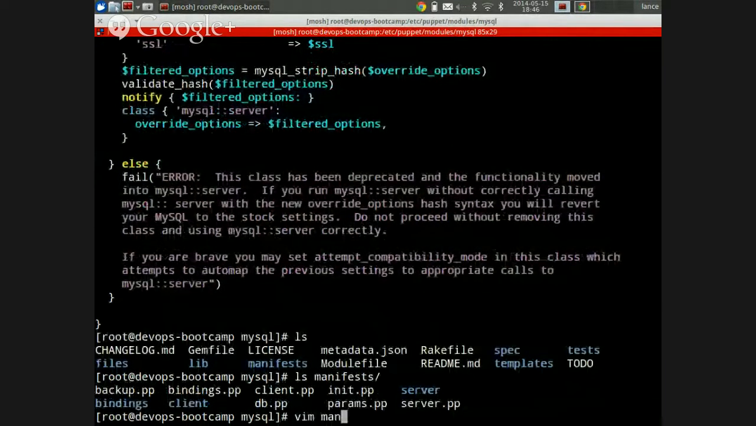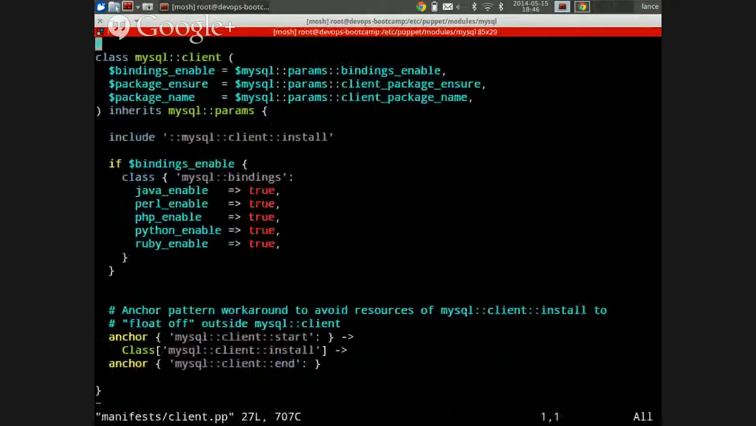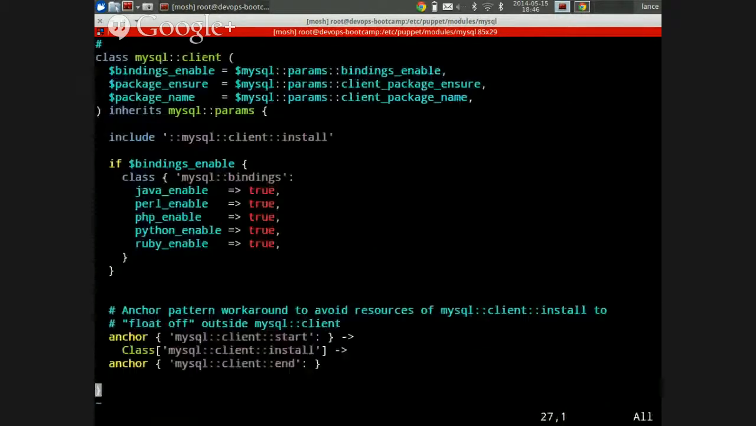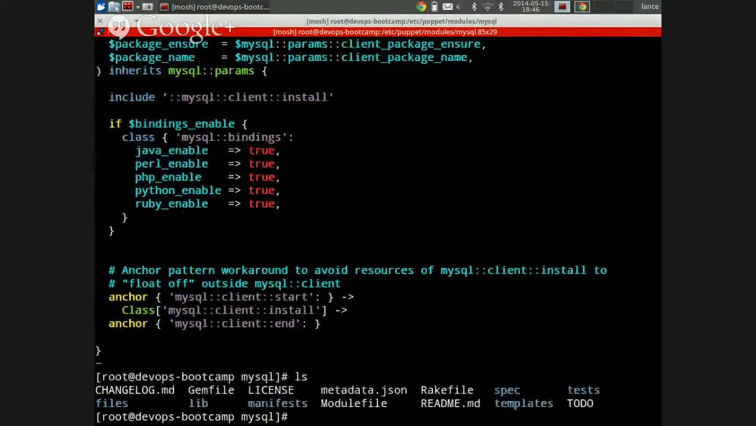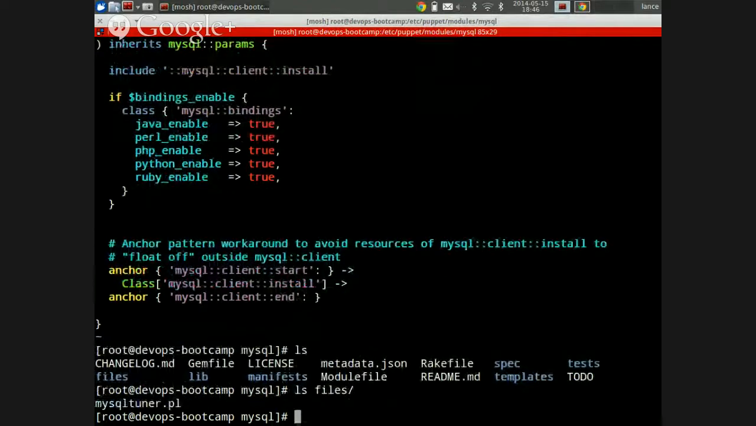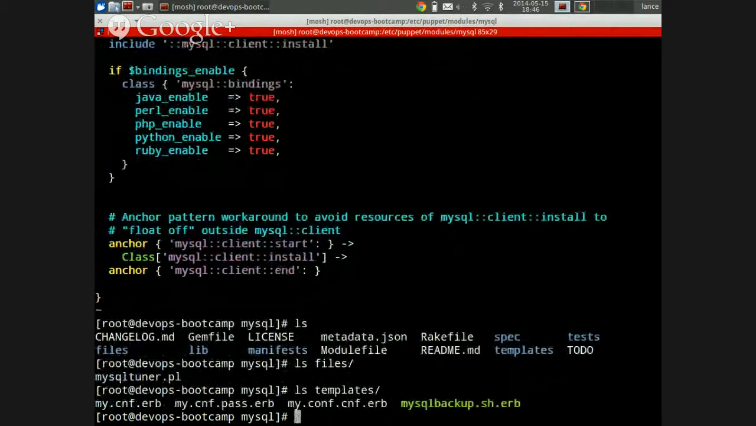So if we want to only have the client PP, this will install that. It will then set some things up. It's been a while since I've seen Puppet. This is some newer stuff I haven't seen before. And so there's a lot of stuff in there. And then files literally has some files that it pulls in, templates.